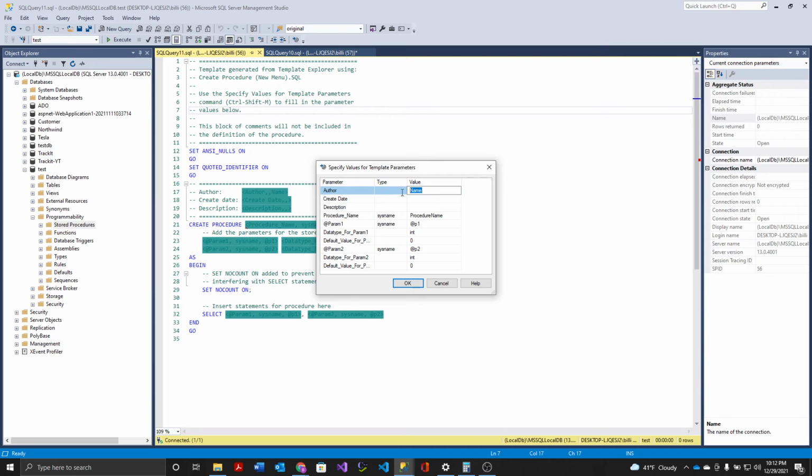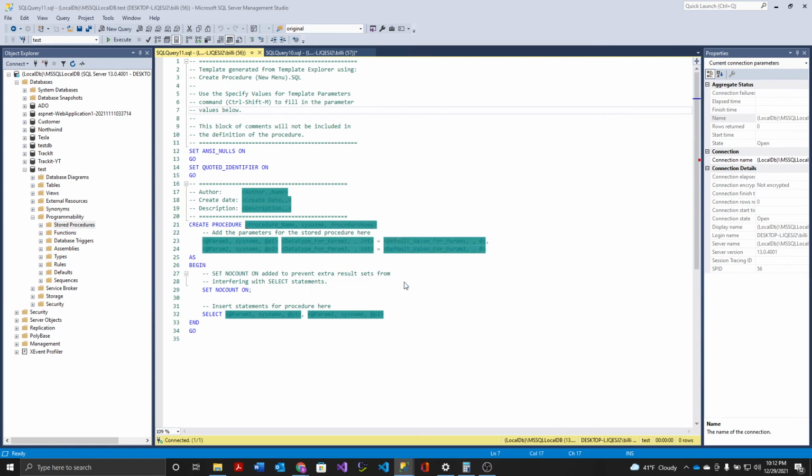First one is author. I'm just going to put my name. And of course the procedure name. We're going to prefix it with SP lowercase. The SP stands for stored procedure. And then get all expensive drinks. Press OK.